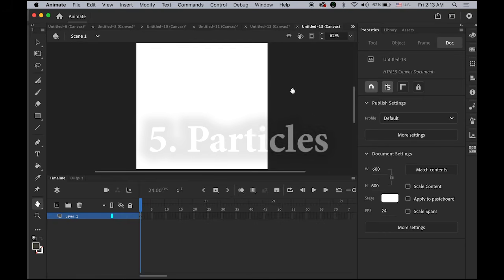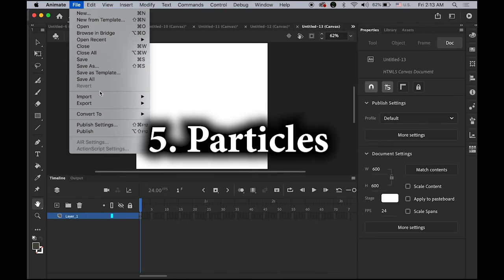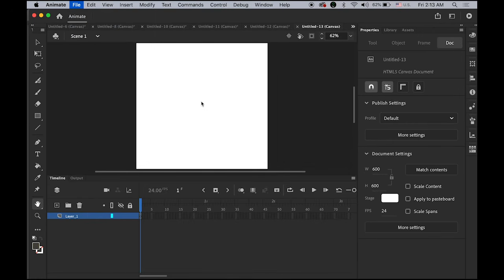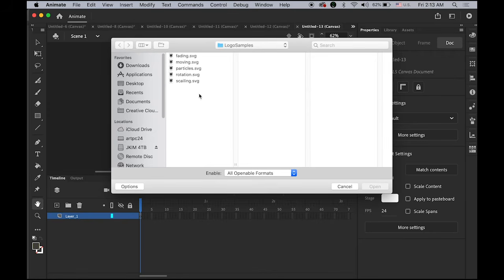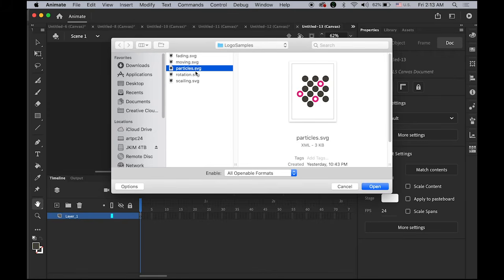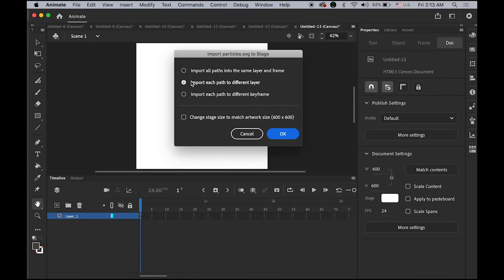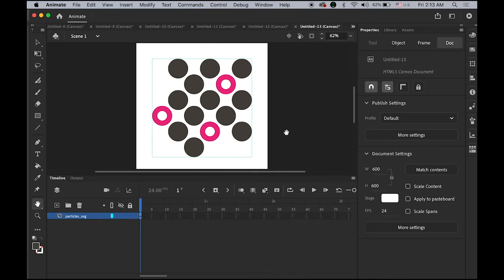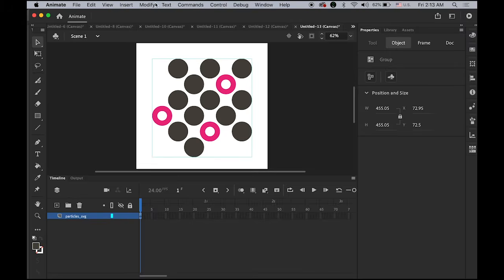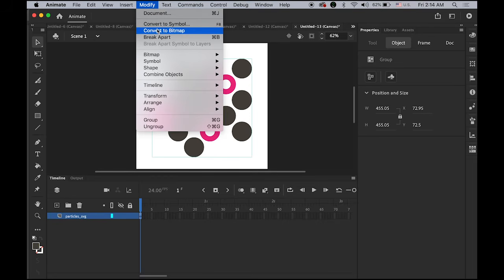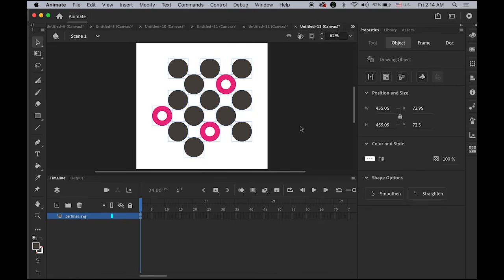Now number 5, particles. So go to File, Import to Stage. Please choose the file's name is particles.svg and open it. Check the first radio button and OK. So we have this. I'm going to animate the individual dots separately. So first thing is go to Modify menu and Break Apart. Modify, Break Apart. So it is all separated.